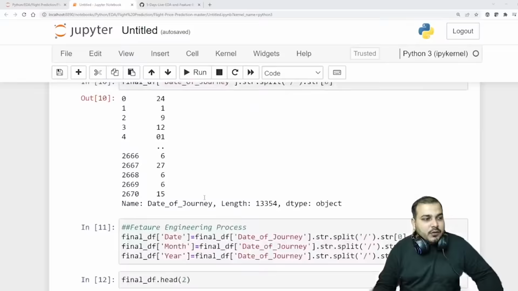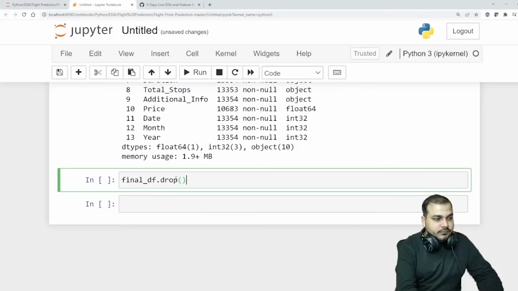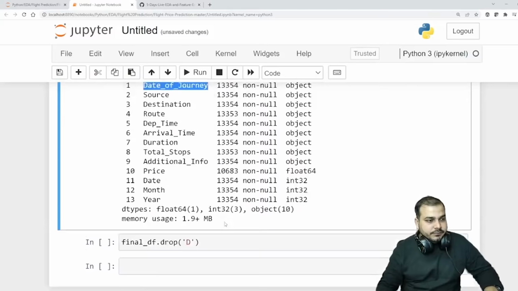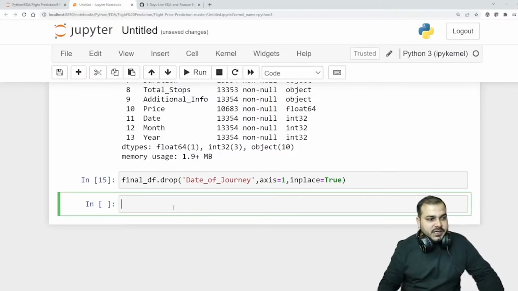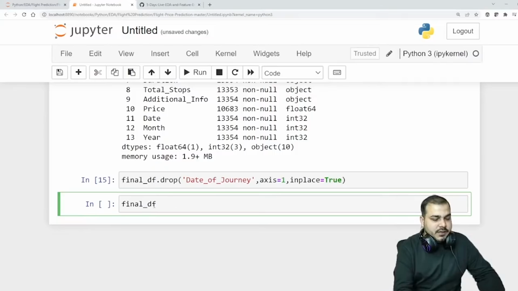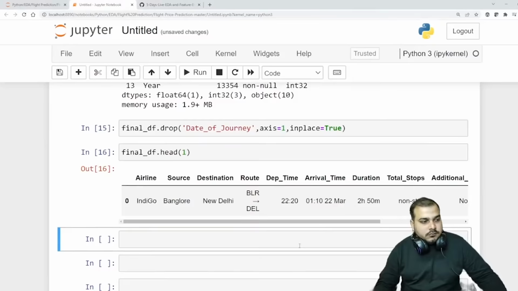I don't require date of journey right now. So what I'm going to do now is write final_df.drop, and here I'm going to give my feature name, which is date of journey, with axis equal to 1 and inplace equal to True. This we have already seen yesterday. Now if I go and see final_df.head(1), you can see month and year are there, date is also there, but you don't have any date of journey. Now let's go to the next feature.